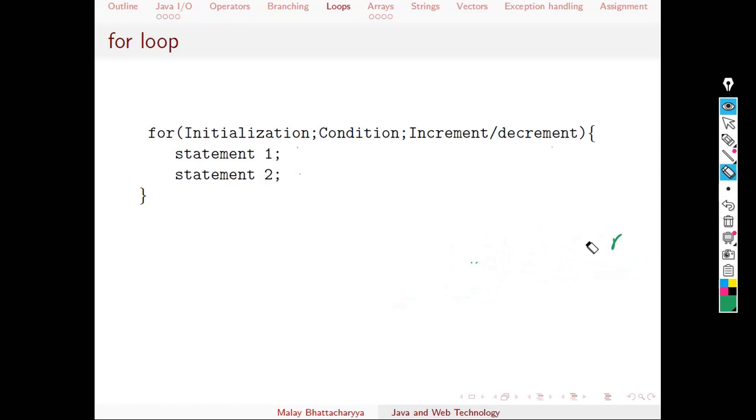So for iterative statements, we have two situations. One is entry control, another one is exit control. And in entry control, we have two tools. One is for, another one is while. And for exit control, we have only do while.